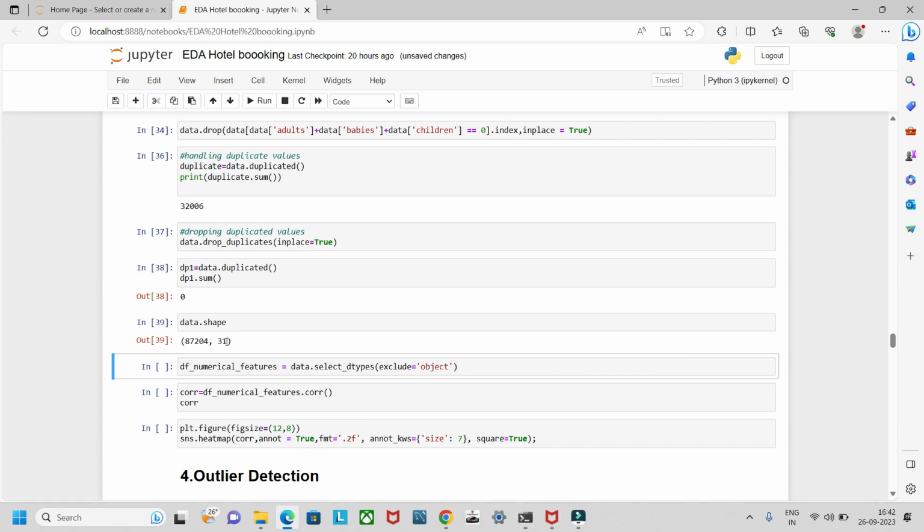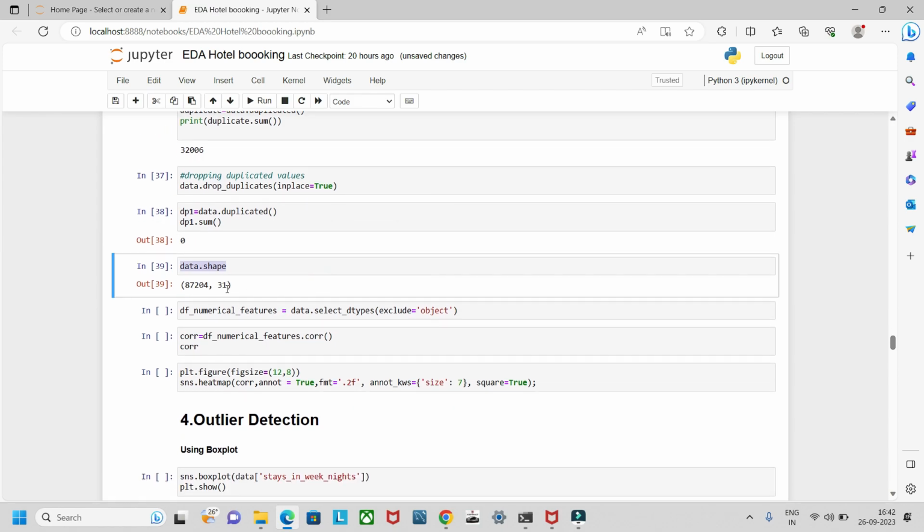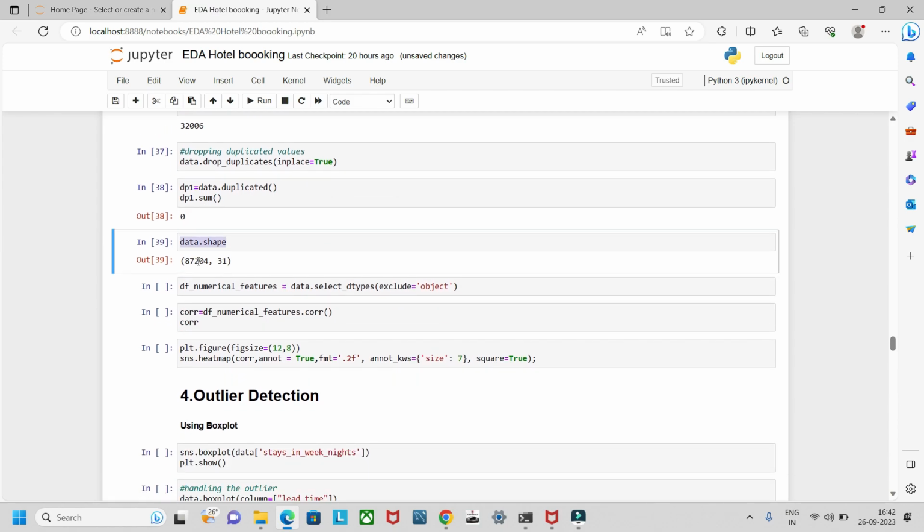So here we have dropped the one column, and the remaining data is 87,000 rows. There were around 1 lakh plus rows, and now we came to 87,000. So this is how it is usually done with respect to the data.